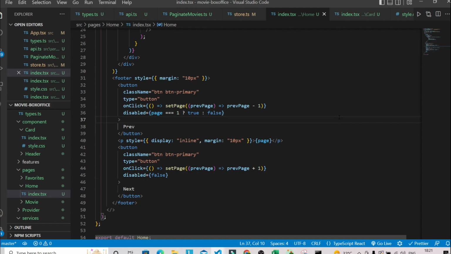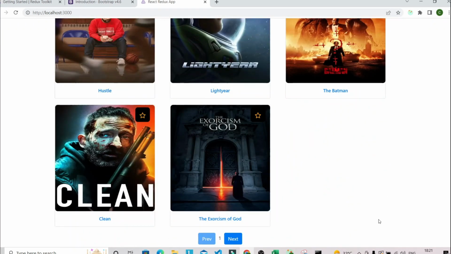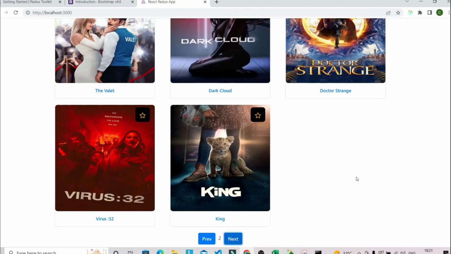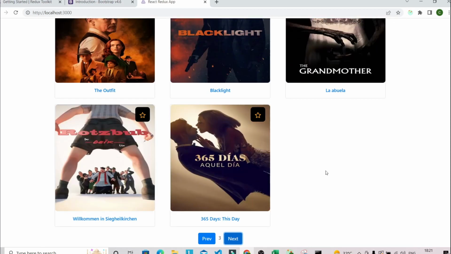and let's go into the browser, refresh this one, let's scroll down. So now we got our pagination. Let's click on next. So you can see that our movie list is getting updated after clicking on next. Let's click on next again. So again it got updated, you can see that.